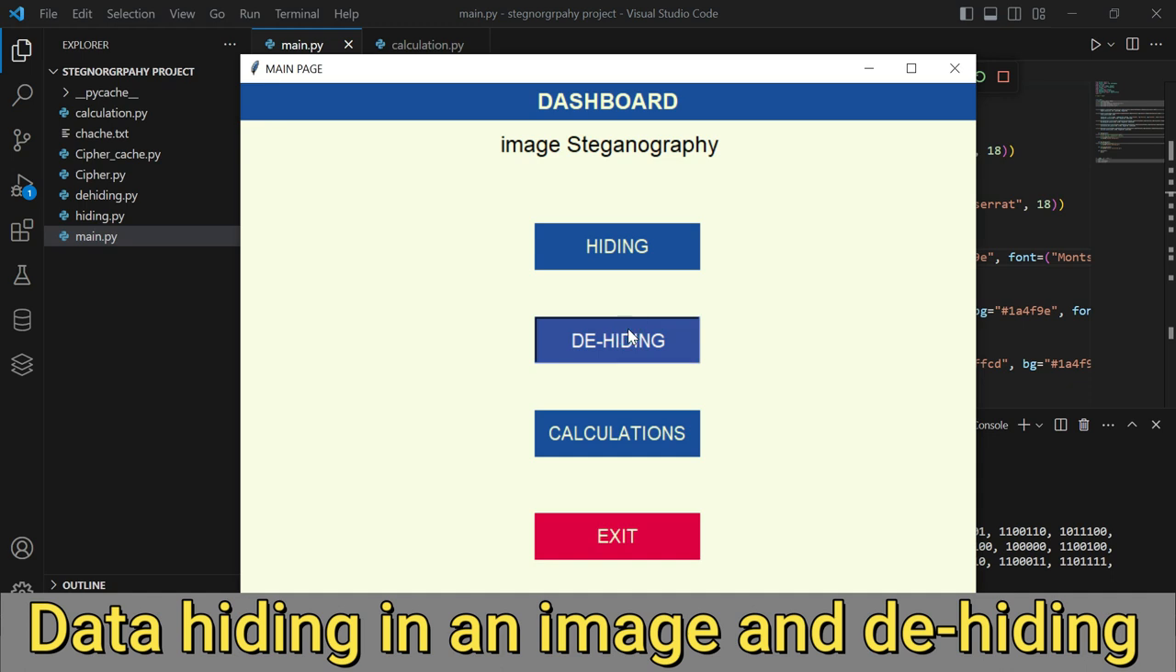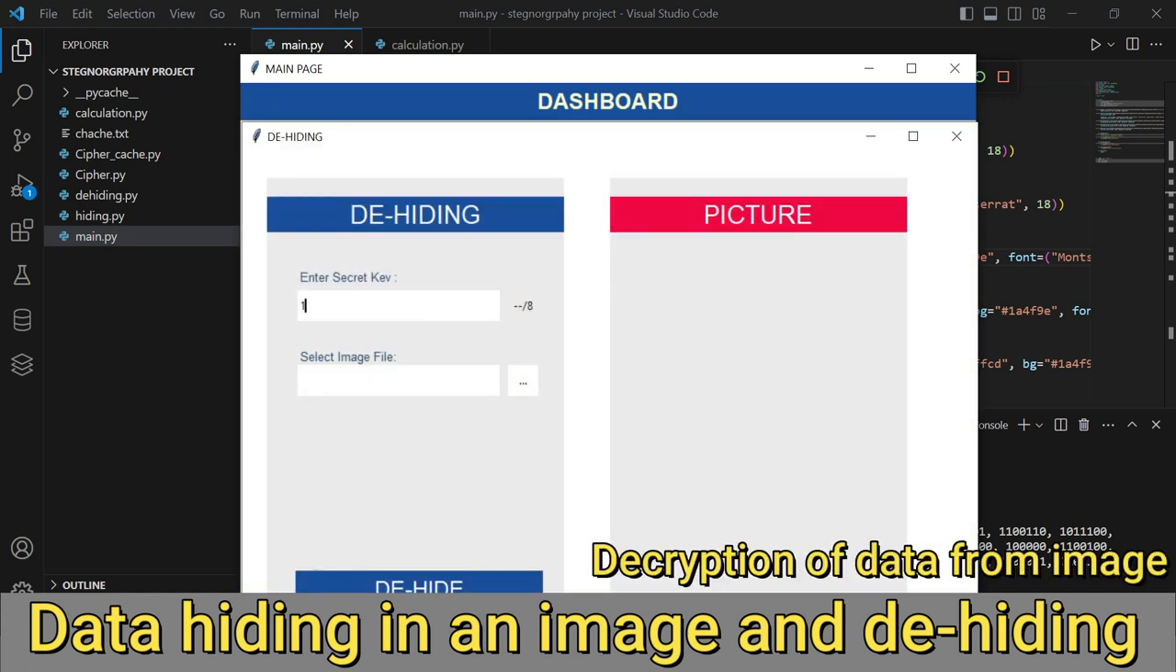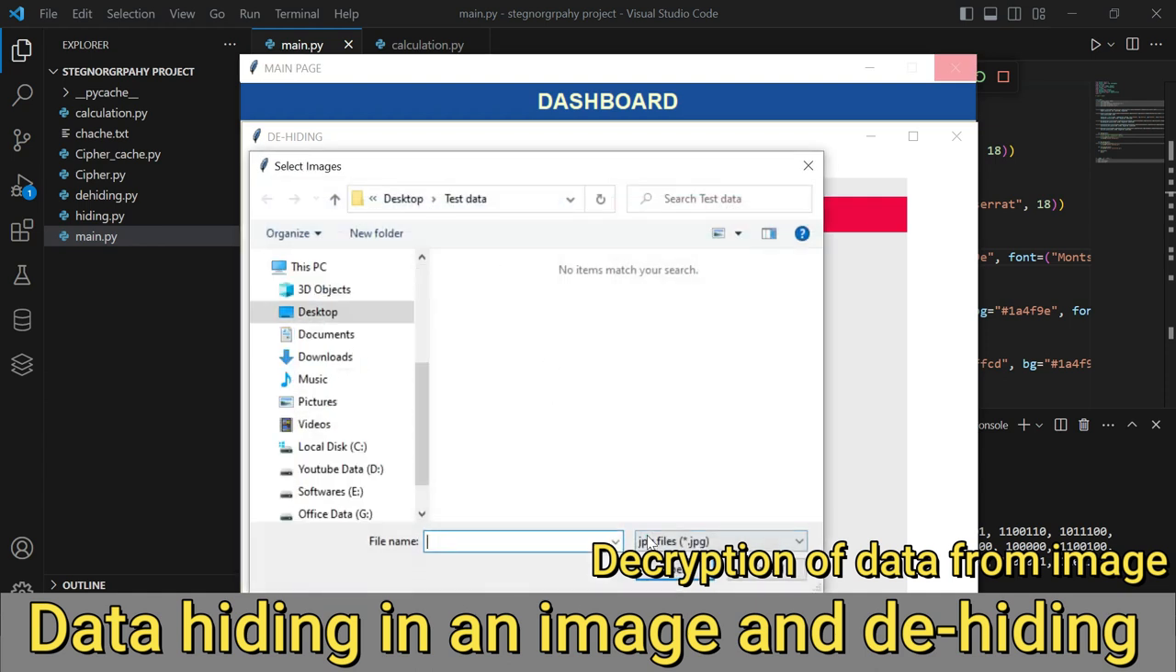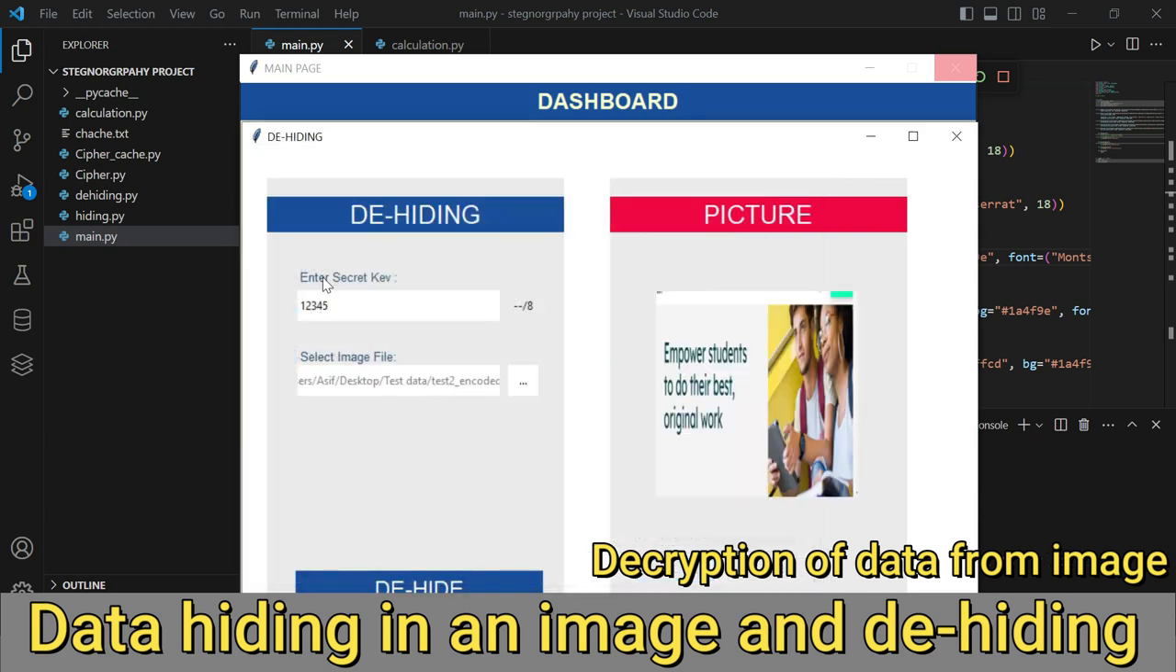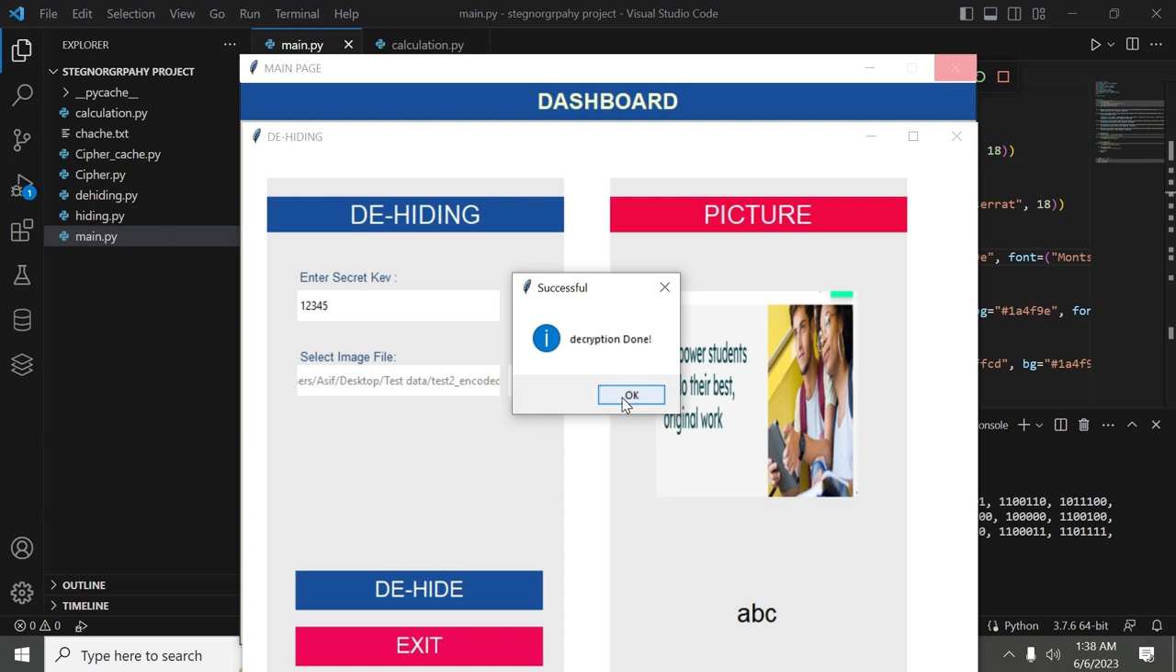Now I want to see my data. I will give my key that was 1 2 3 4 5, and I will select the image that is encoded. This image was encoded with the text, so I will select this, and now I will dehide it because I have given the right key, so it should show the data. Whatever is hidden in this picture, it should show below here. Click on it. So yeah, this decryption is done, and this was the data that I had in that file. So this is how textual data can be hidden in pictures.